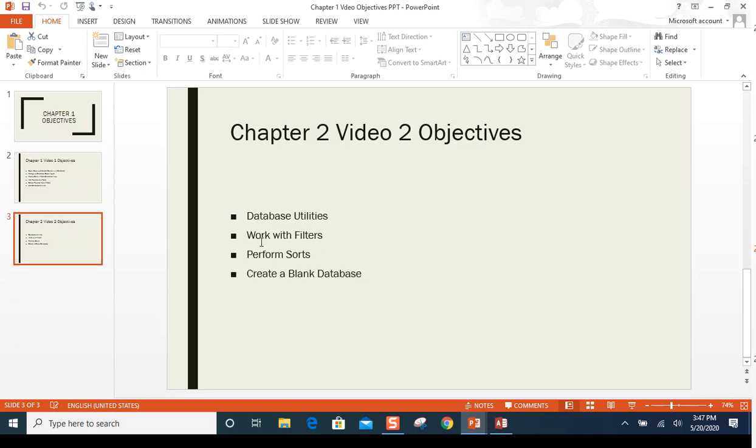We will work with filters, we'll perform sorts, and we'll create a new blank database, as well as we will create a database from a template. So let's get started.